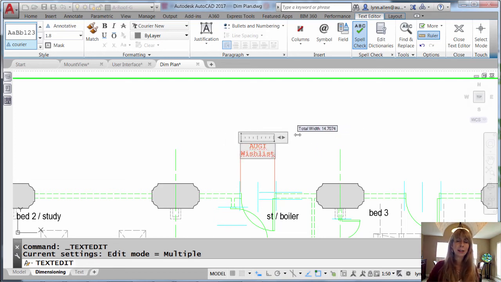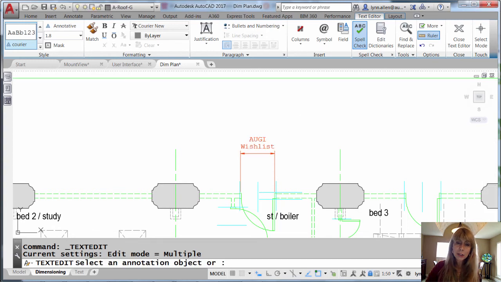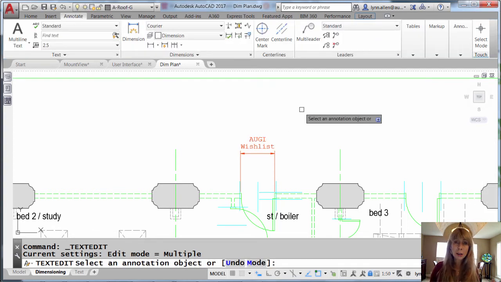How fabulous is that? All right, these are all great features that you have as a result of the most recent release of AutoCAD, so make sure you try them out today.